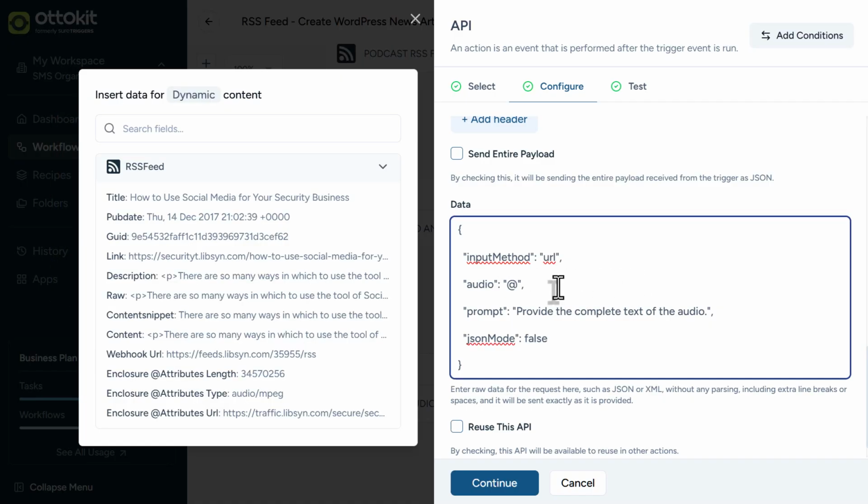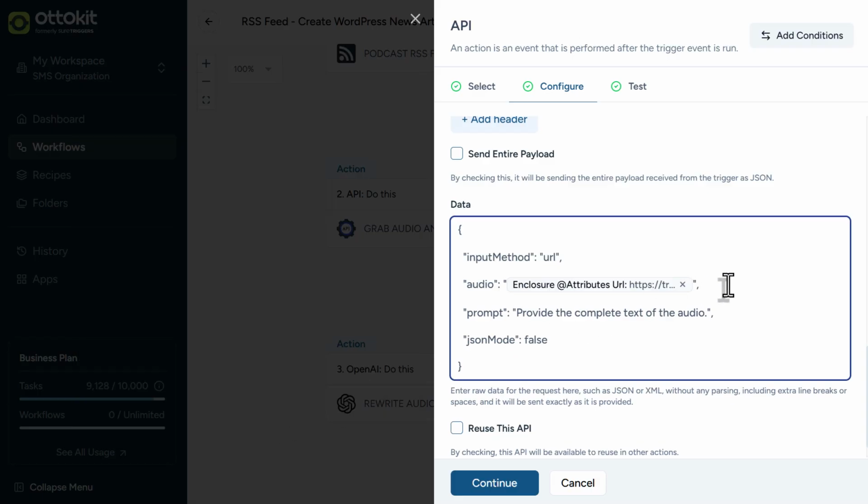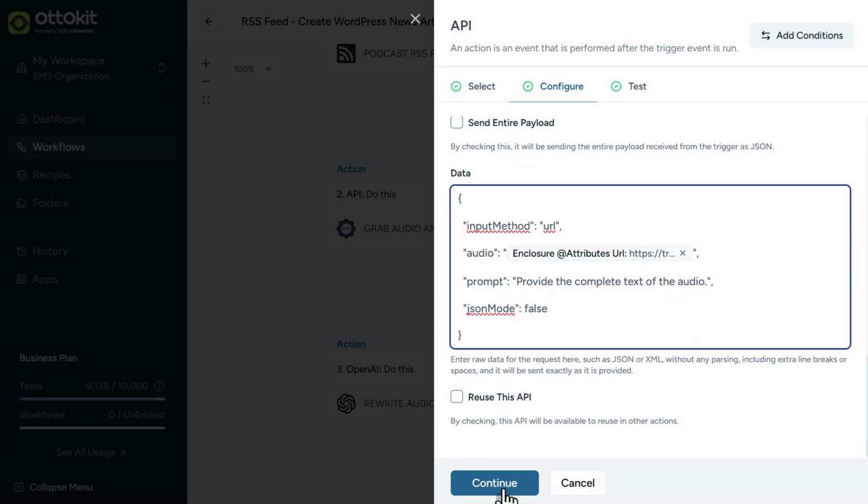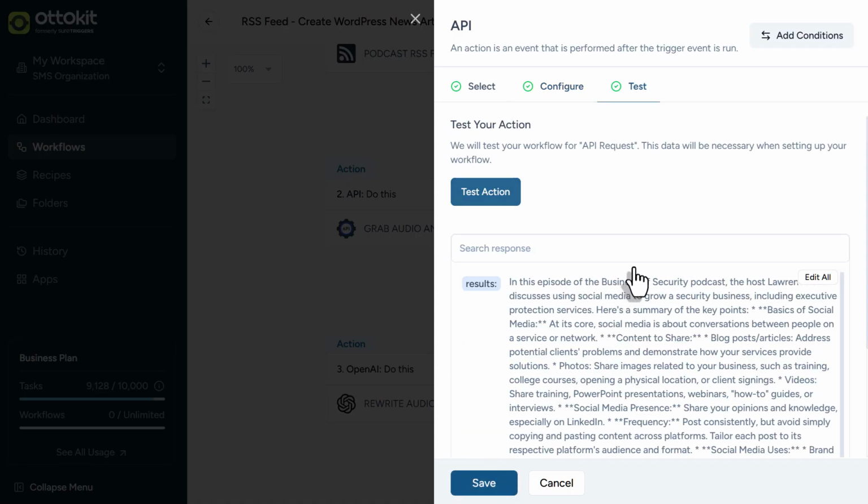We'll hit the @ symbol here. Here's all of our RSS items that are coming in from that feed. And we want to look for this one, attributes URL, and plop that in there. And so therefore we've fulfilled all of our obligations here to make our API request. Then we can click continue here, and then you would click test action.